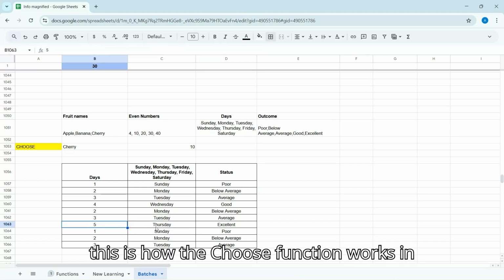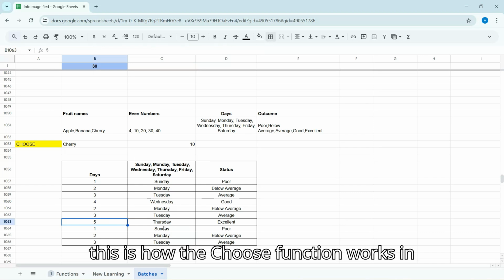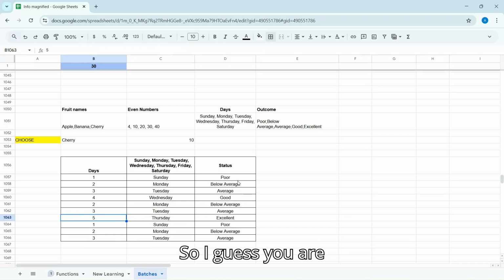So basically this is how the CHOOSE function works in your Google Sheets. I guess you're now familiar with the CHOOSE function.